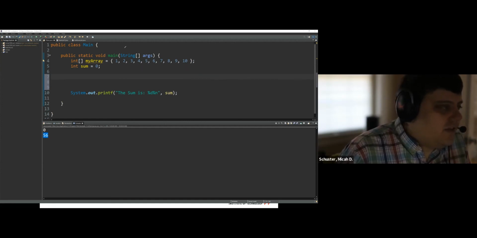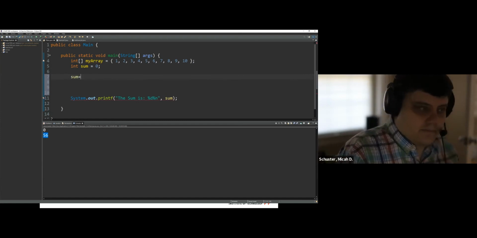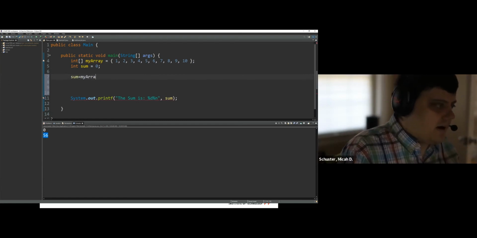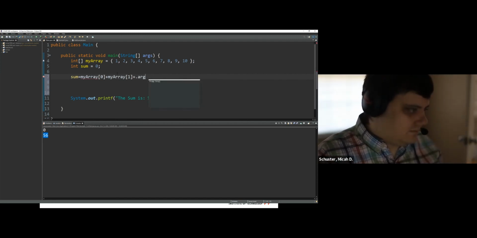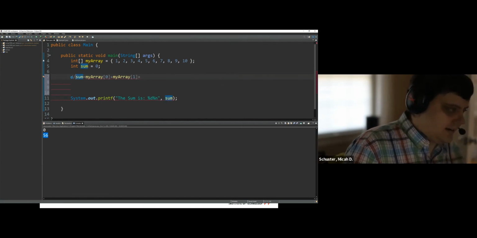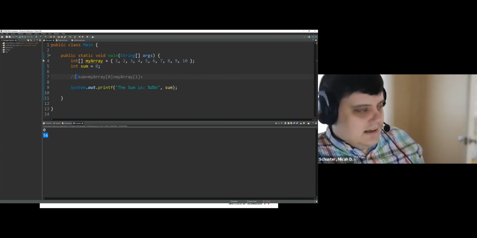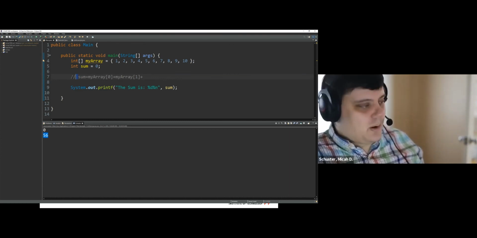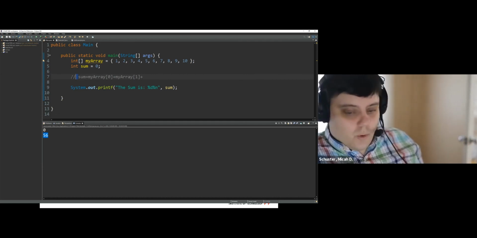So think of it kind of like this. If I wrote it out like this, I could say sum equals my array 0 plus my array 1 plus, and so on. And that can keep going until I put them all in there, and then I could print out sum. That's not ideal. This is only a 10 element array, but what if you had a 1,000 element array you wanted to do this on? So that's not what we want to do. We do want to use the loop for this.